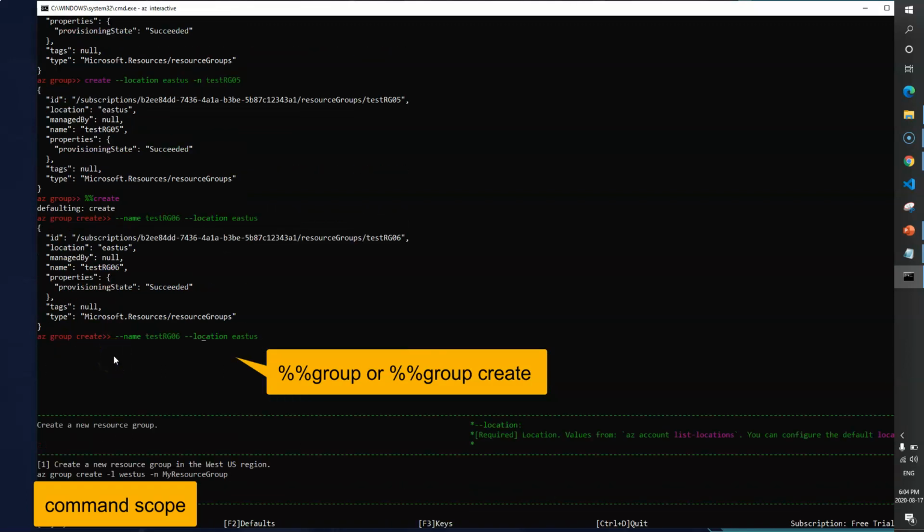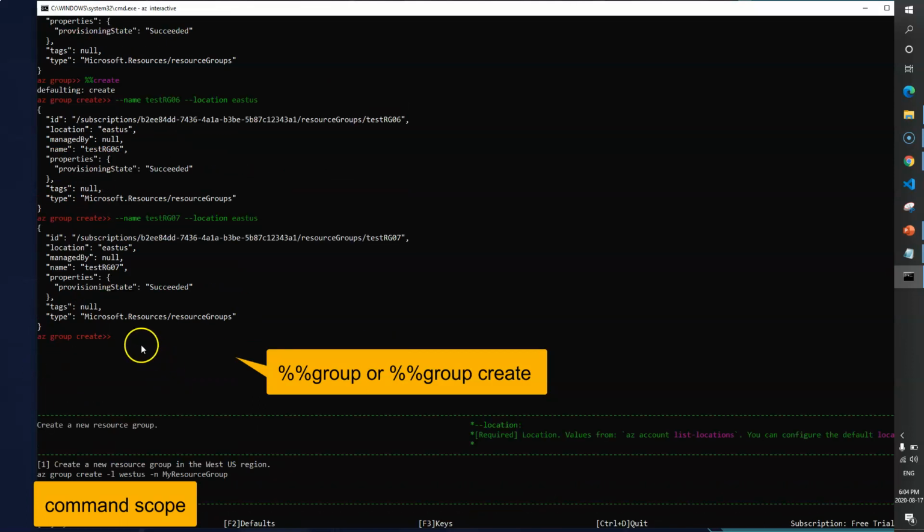Okay. Now do you see? Just to create a resource group, I don't have to type the entire command. I just need to pass these 2 parameters and I'm good to go, right? So this particular concept is known as scope or command scope. Depending on your requirement, if you are doing the same thing or repetitive work, you can just set that particular command as your scope and then work on that.